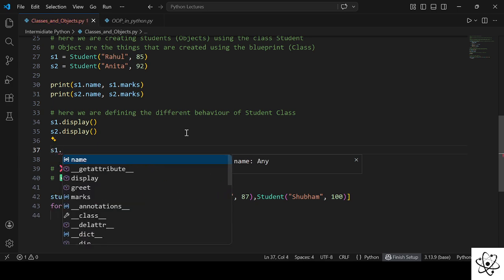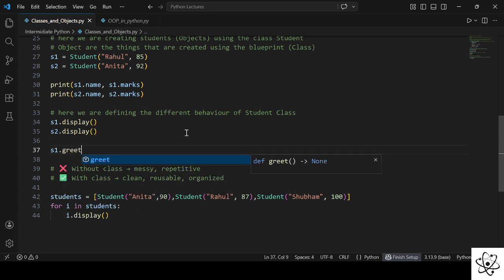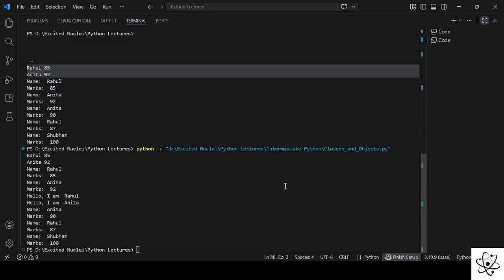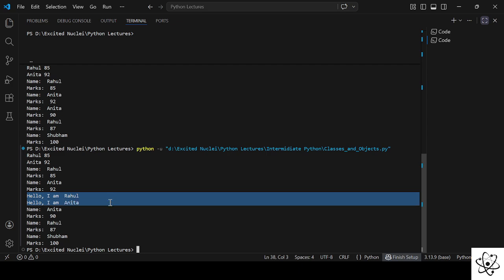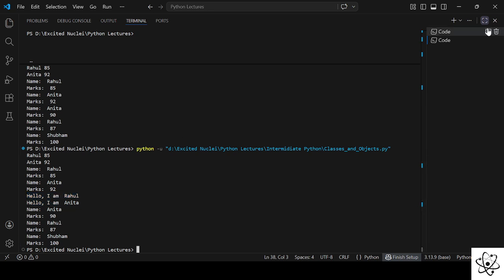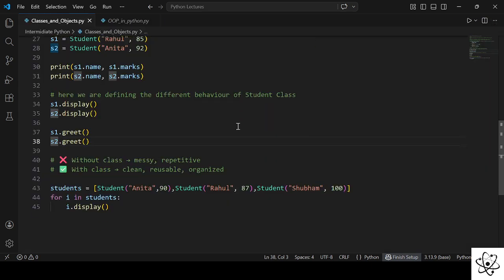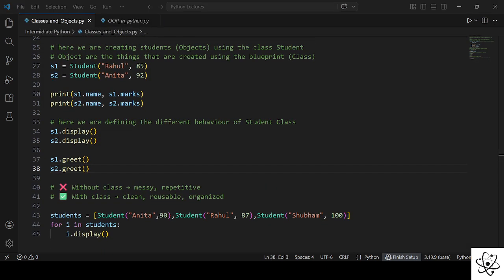So we are going to call this method by putting a dot operator and then calling the greet method, and in a similar way we greet using the second object, and then rerun. As you can see, we get our greetings, and here the name is automatically passed to the method, and we get the output. So with this, I hope this is clear.